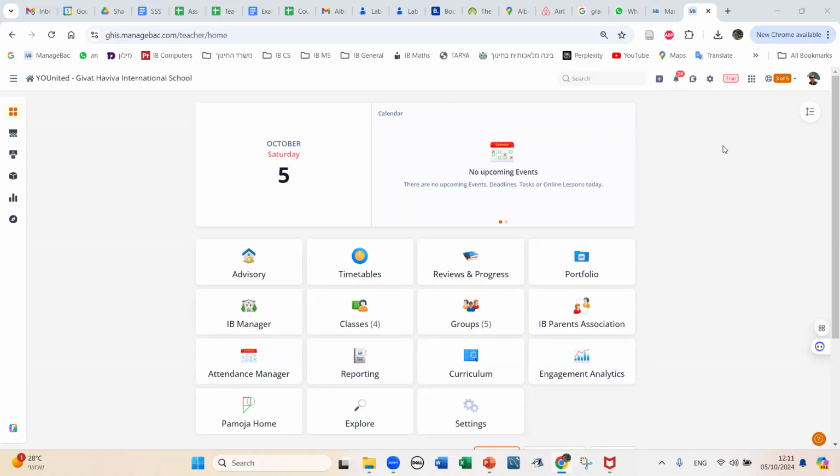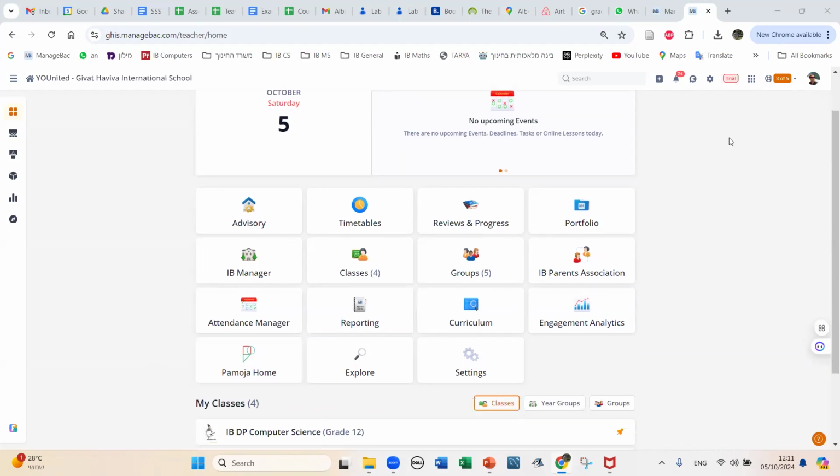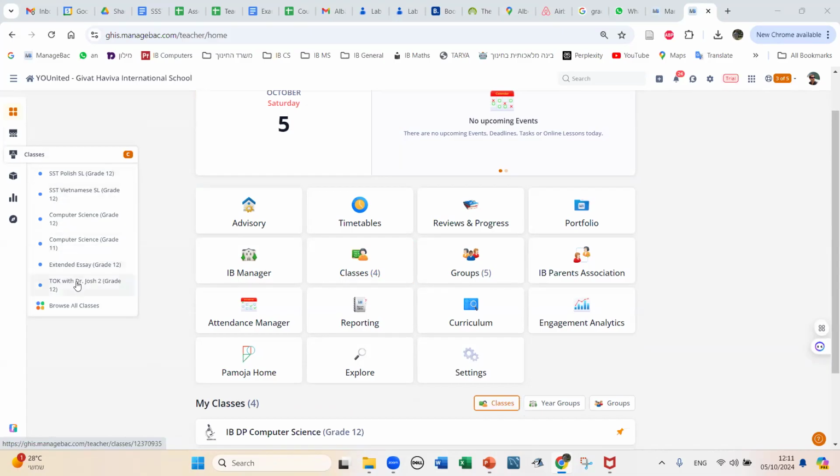When you log into ManageBac, the first screen you will get is this home screen. You have many things here, but the most important for us is classes. You can also see it here under classes. On the left-hand side, we have this menu. You can always go here to classes and choose your relevant class.